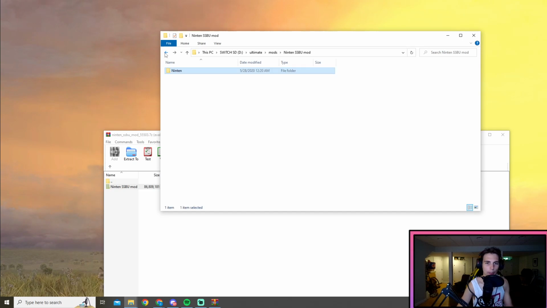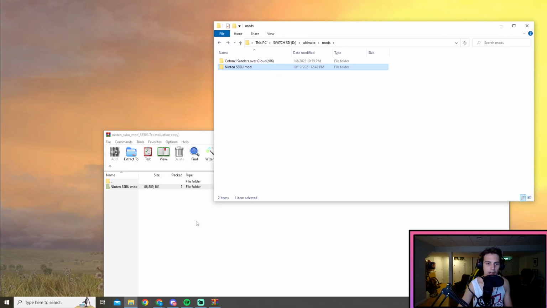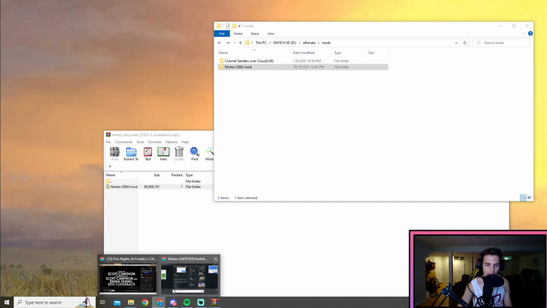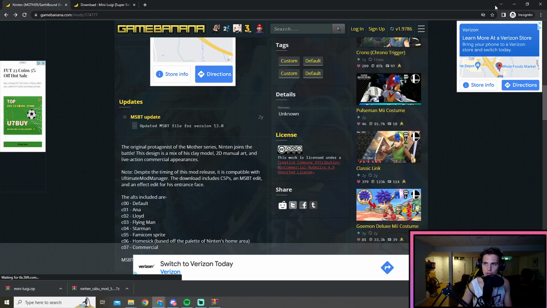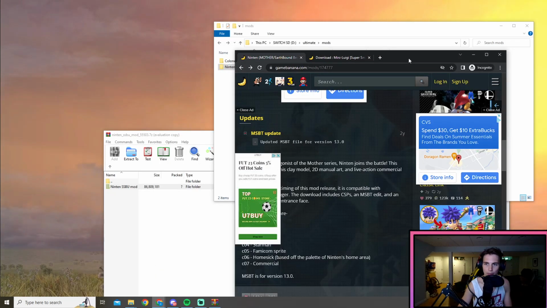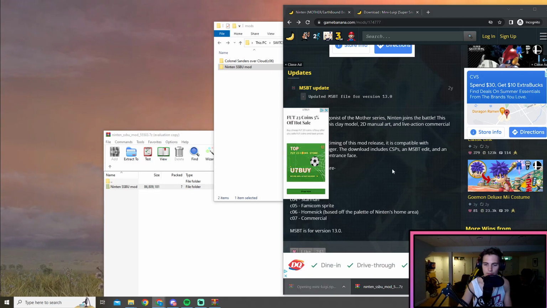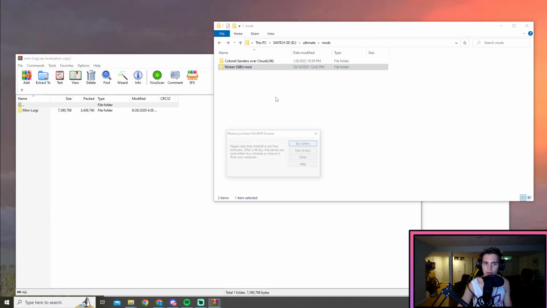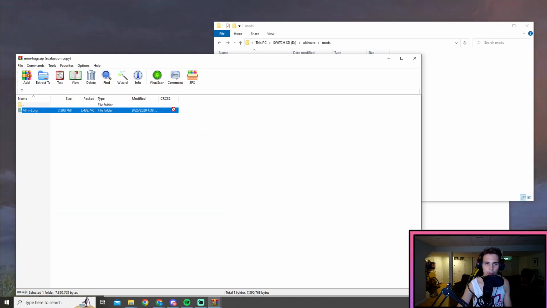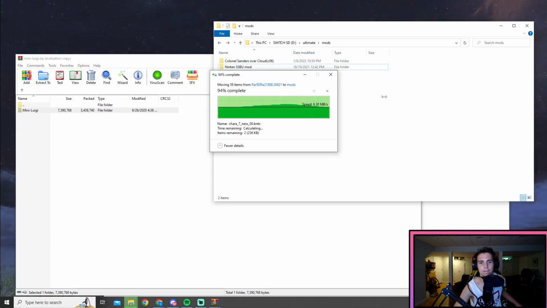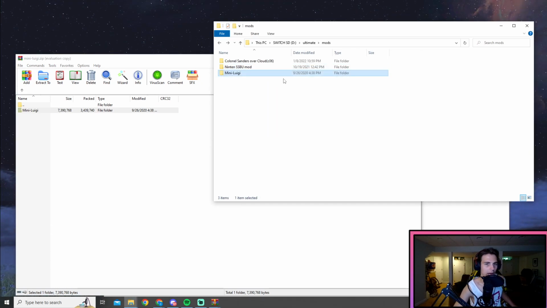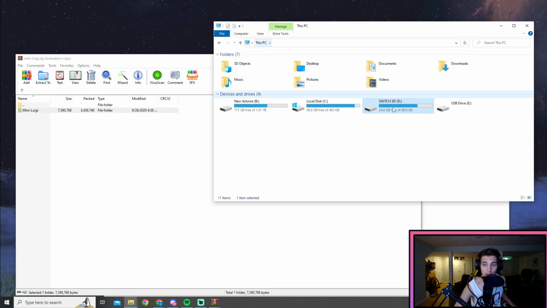And now, if we go back, we can now add in our Luigi mod, our little mini Luigi. So let's open that up right here. And then we're just going to want to drag that in there. And there we go. Now what we're going to want to do is go to this PC, and you want to eject your Switch and then unplug it.